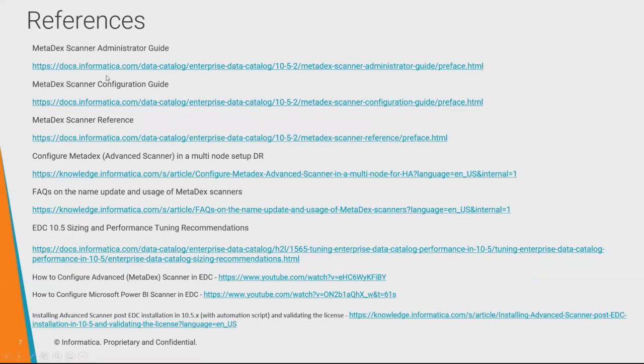This is where I just want to give a quick one-liner on all of these. So the Metadex Scanner Administrator Guide, this is the new name, by the way, in 10.5.2. That's here. The Scanner Configuration Guide is called out here. And if you go to these guides, there is very detailed documentation available based on the resource you want to scan. And the Scanner Reference is where you can also see more information.